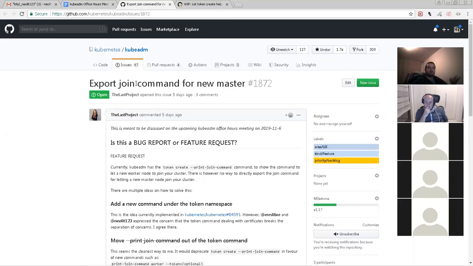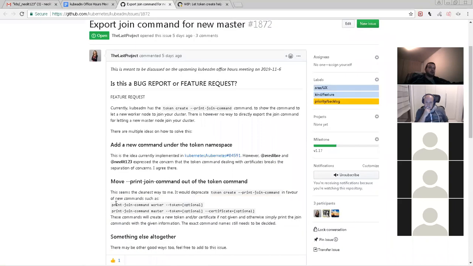There's another proposal to add a new command, which we're kind of late in the cycle. This might not happen, but the command is something like create join command or print join command. Based on this command, we can execute the separate backends, create a new token, create a new certificate key, upload certificates, and print the command.